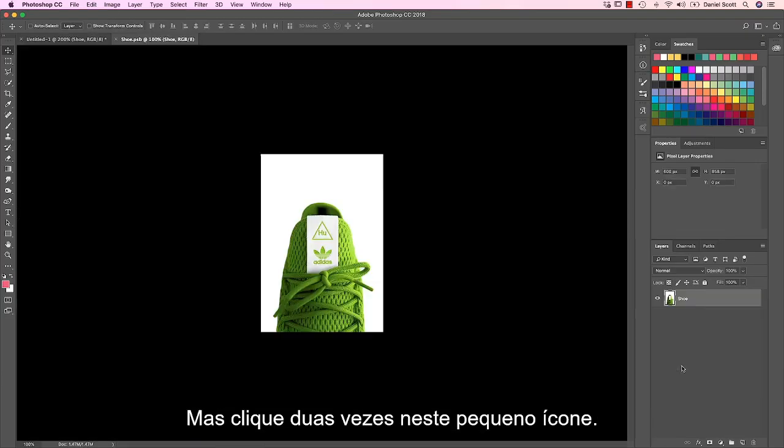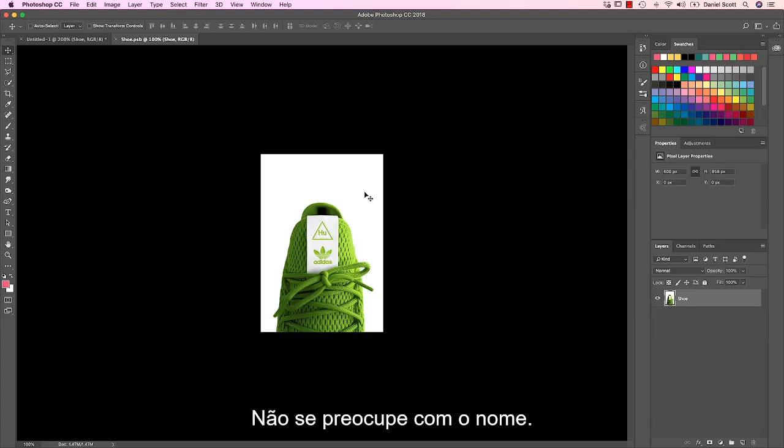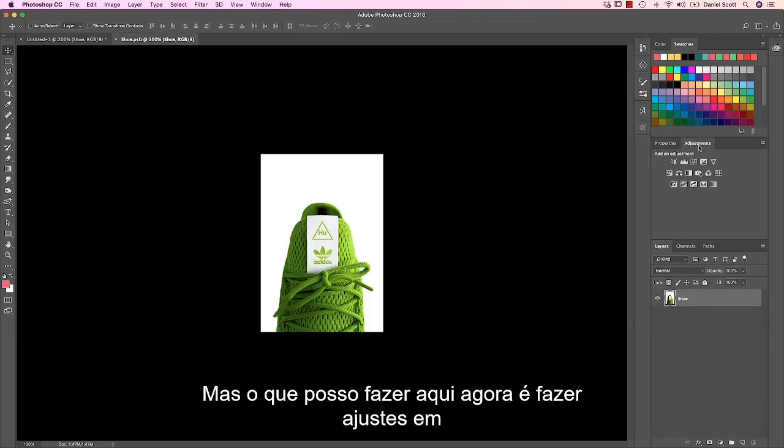If I double click on this little icon, it opens up this weird file. It's the same name, it's called shoe. It's the name of the layer, but it's called this PSB. Don't worry about the name. What it is, it's the smart object. So we kind of dived inside of this guy here, and he's opened in another tab. What I can do in here now, though, is I can make adjustments to one that adjusts them all.